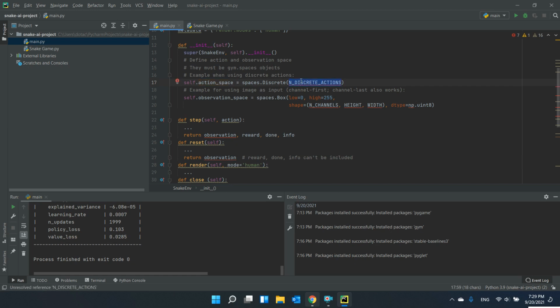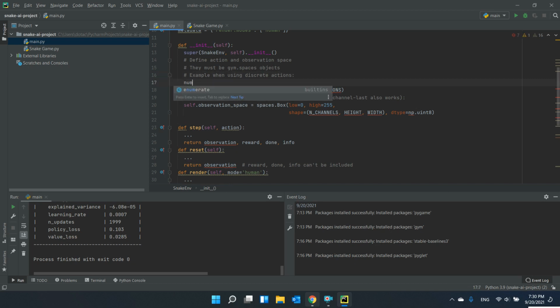And inside this spaces.Discrete function, we are providing the maximum number of inputs that we can have for our model. So in our case, this is going to be 4. And to illustrate that, I will put that in a variable and just pass it here so that when I push this to GitHub, you can have a better understanding of what we are doing. The line number 20 is for the observation space. What are the things that we are observing in our environment that are affecting our action or our AI?